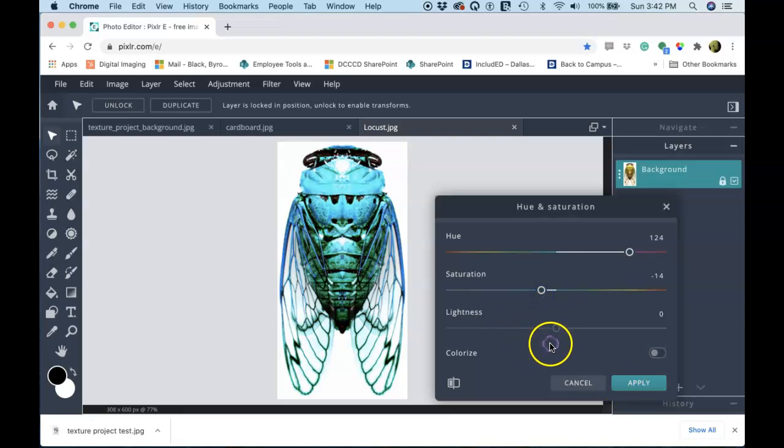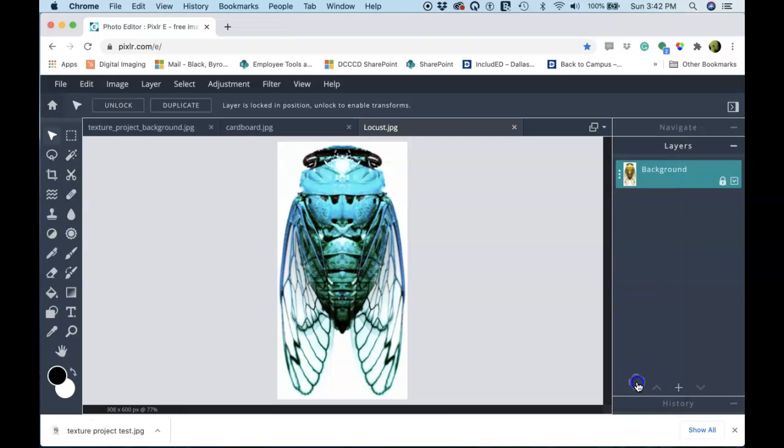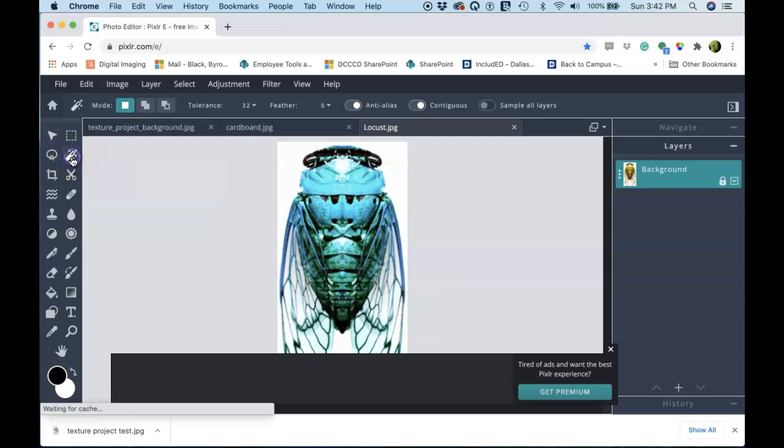Lightness I would leave alone. I would adjust lightness with curves rather than with that slider. All right, now I've got a blue bug. I'm going to get the wand select tool, click on that white background. Now, I don't want the white background, I want the bug. I selected the white background because it's a lot easier.